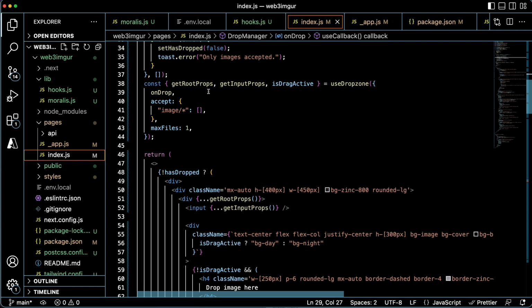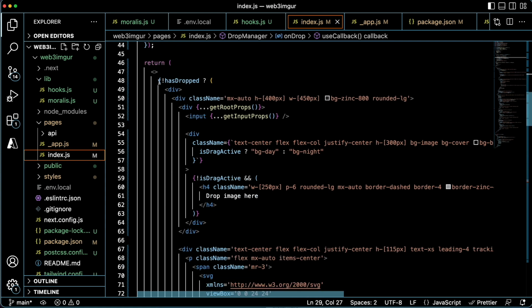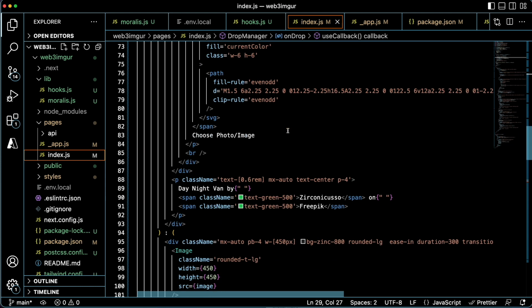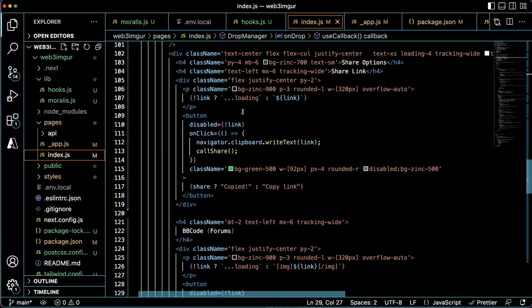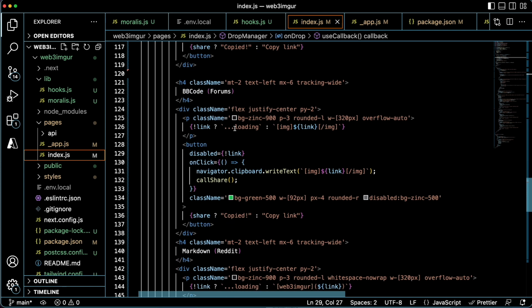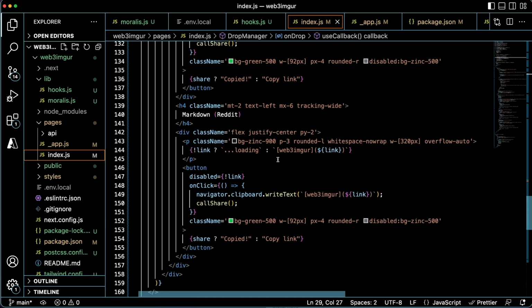useDropzone gives us getRootProps, getInputProps, and isDragActive. onDrop, and we can set what we want to accept. In this case, we want to accept all image files, and the max files is 1. We then check if it has dropped, if a user has dropped an image, and if not, we display the card asking them to drop an image. If they have, we display that image with a button to copy and share the links, and display below the IPFS links to copy.